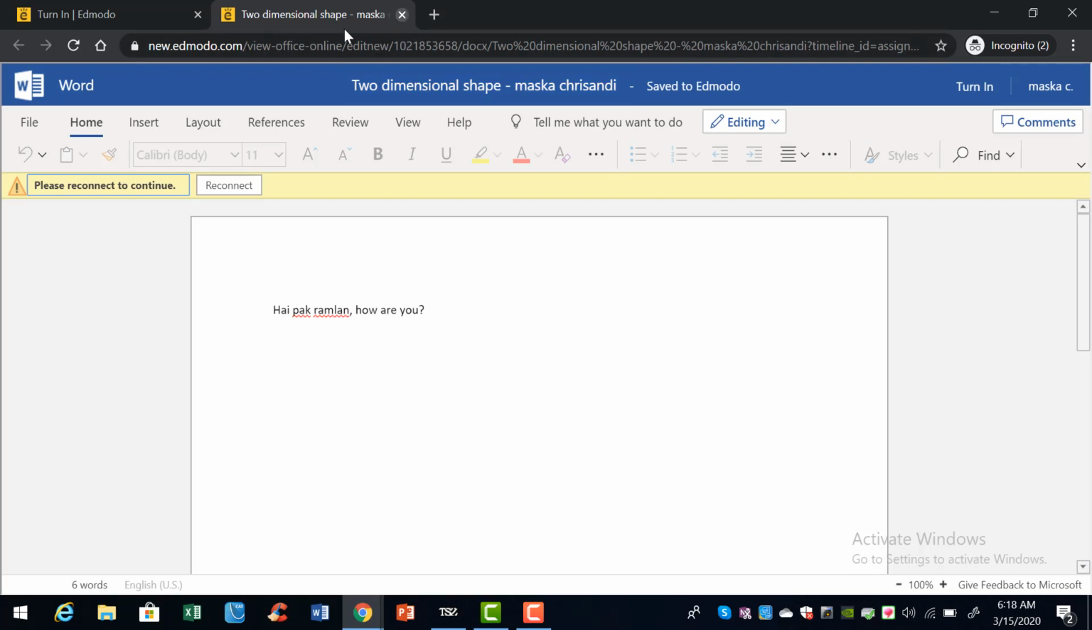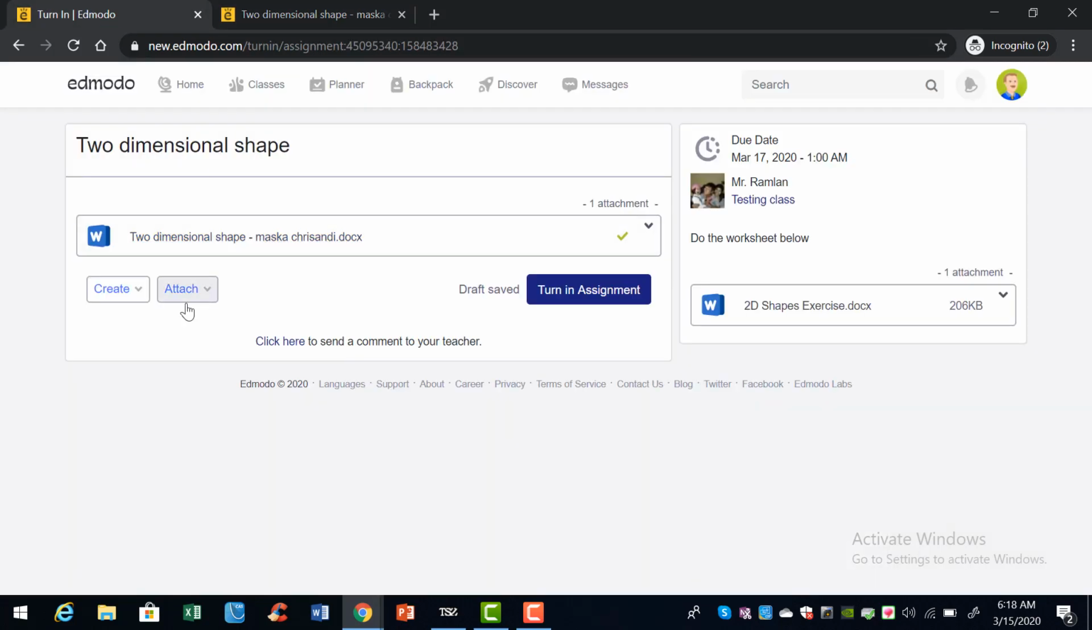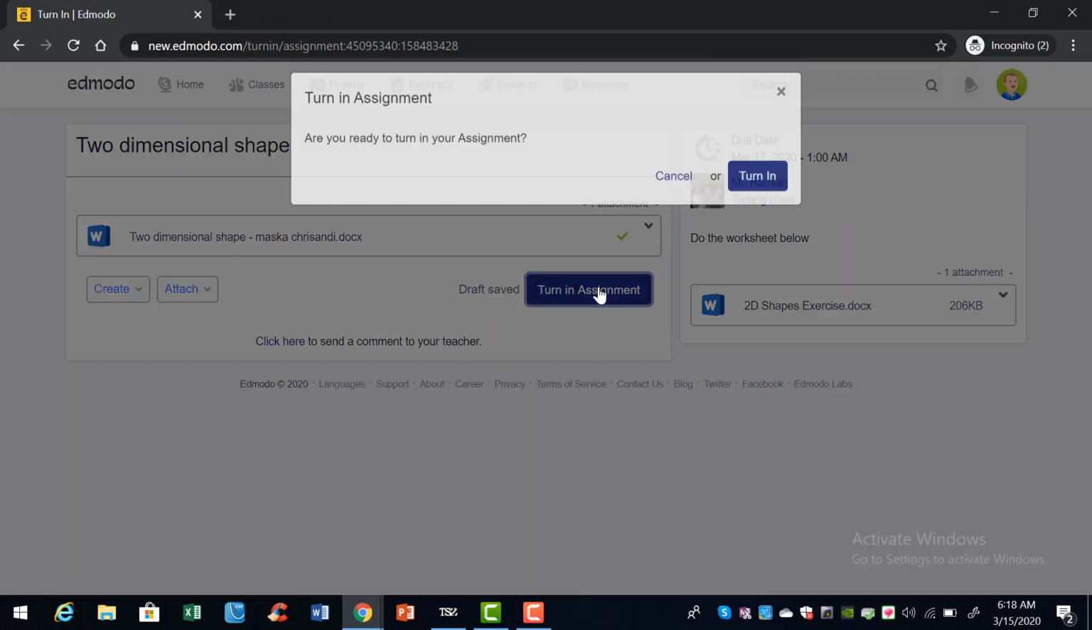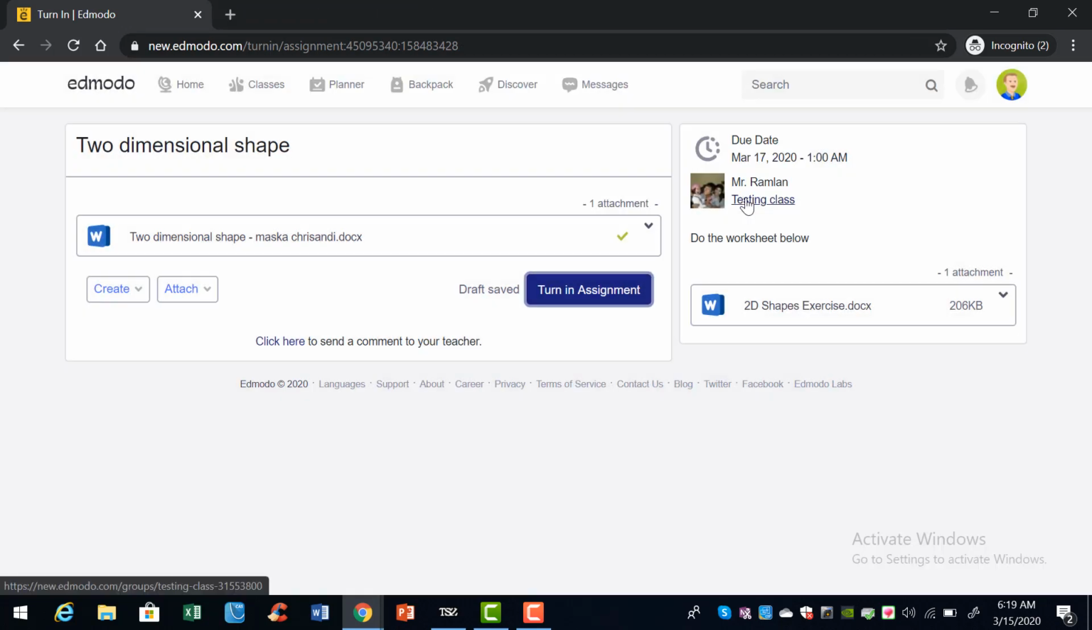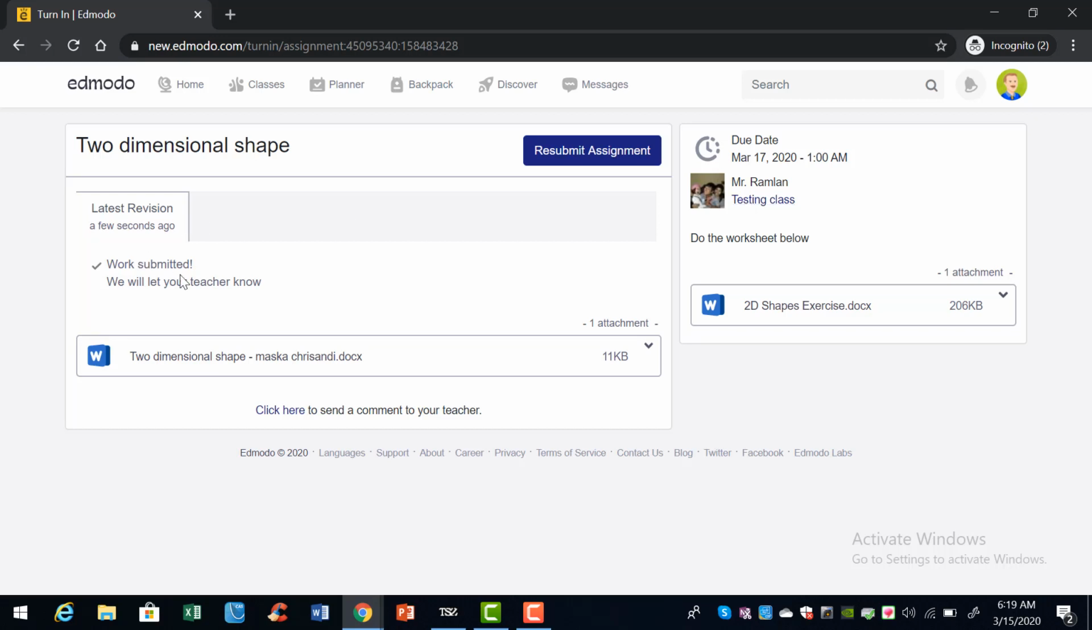If they are ready to turn in, just click turn in here. They have two options actually. They can click this one, or they can go back here and just turn in the assignment. Are you ready to turn in your assignment? Just turn in. There you go. So it has been submitted.